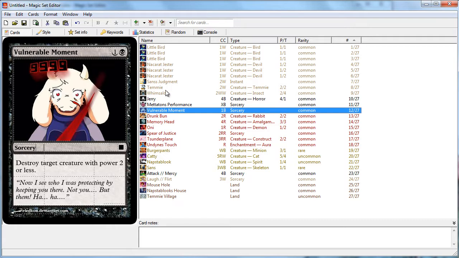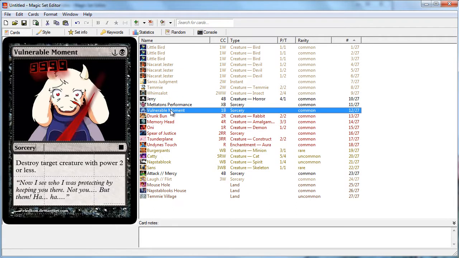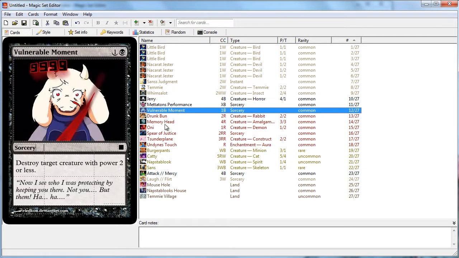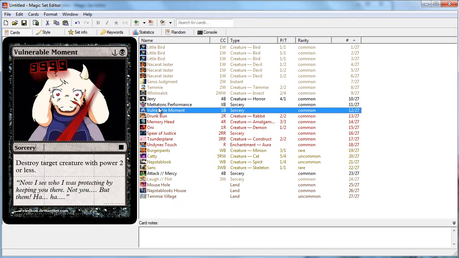I think you're right in that maybe we could cut a removal spell, because we have 3 Nakarets, we have the Sans' Judgment, the Vulnerable Moment, and so on. And I think cutting a black one is probably good because we don't have a ton of black fixing. Right, it takes a little pressure off. So it's either going to be Vulnerable Moment or Metaton's Performance. I'd go with Vulnerable Moment. Vulnerable Moment. Because you just get so much.